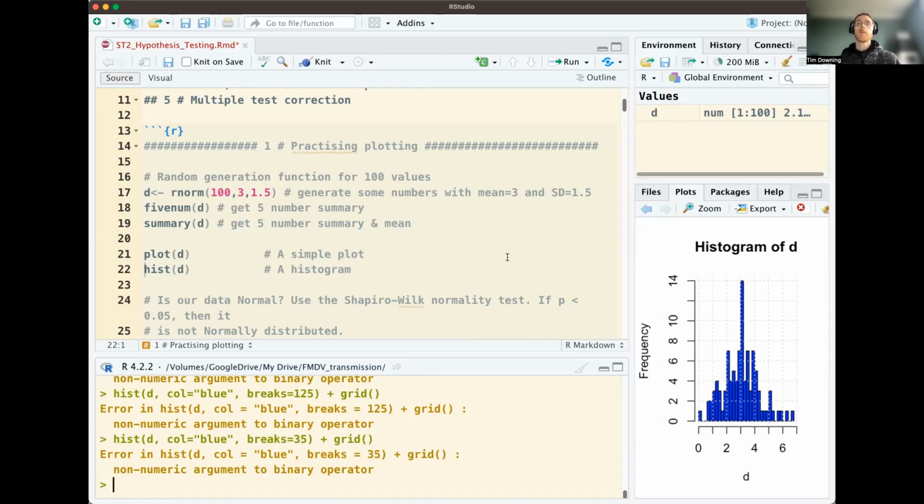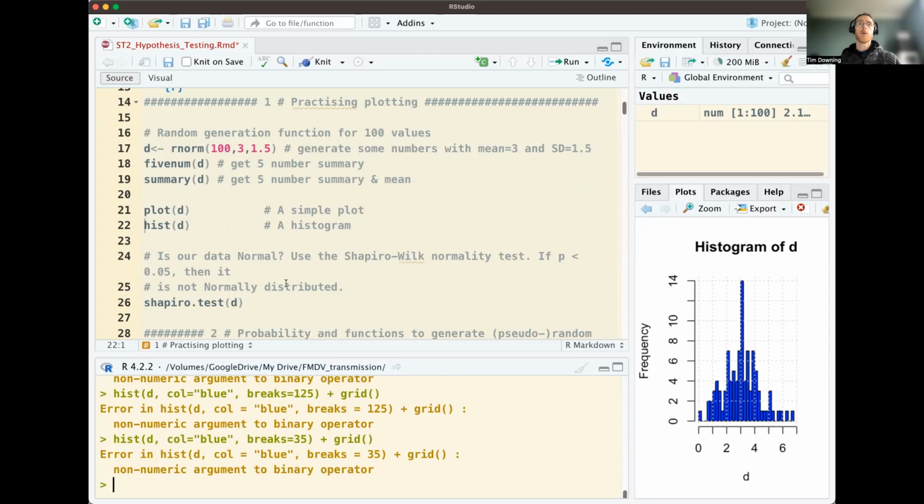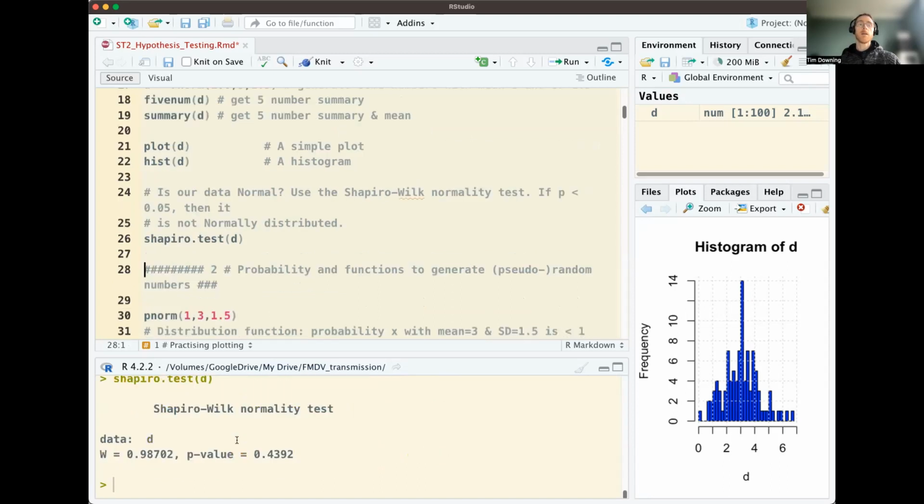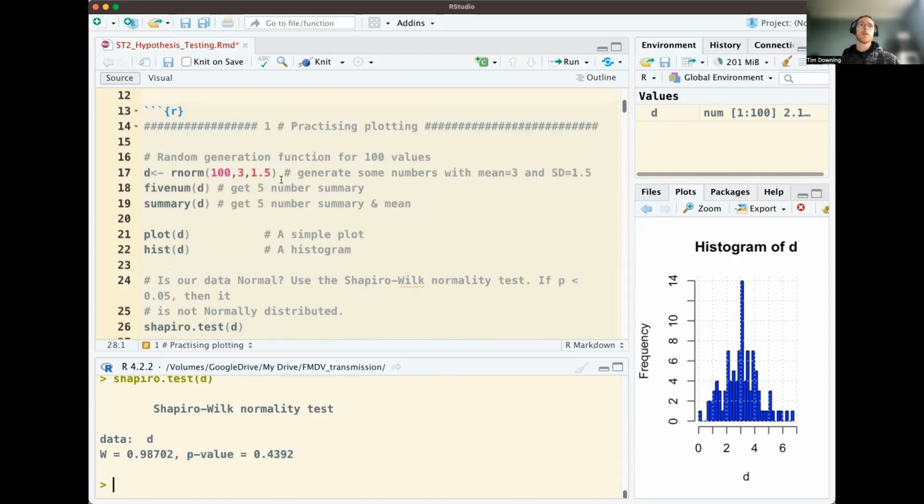A way of testing if our data is normal is that we can use the Shapiro-Wilk test. If we apply this to our data D here, we'll see that the p-value is large, suggesting that it is not different from a normal distribution. If we test that further, in this instance we're going to create a new vector called D2, and we're going to concatenate onto this distribution a bundle of values. We're going to add on 10, 11, and 12.